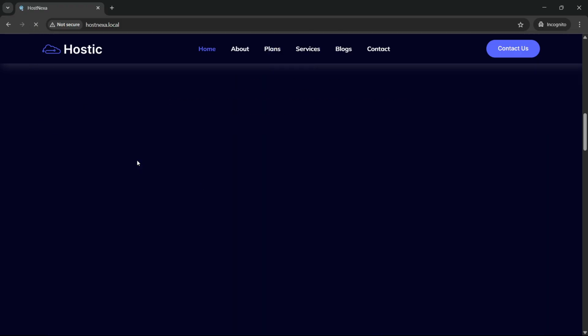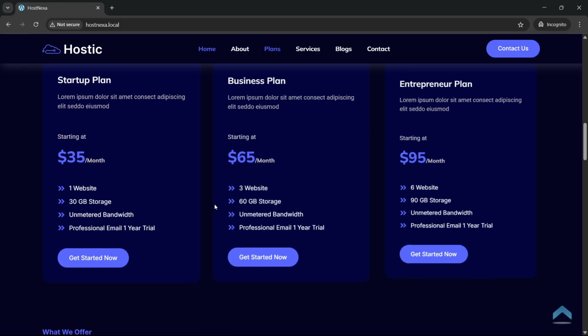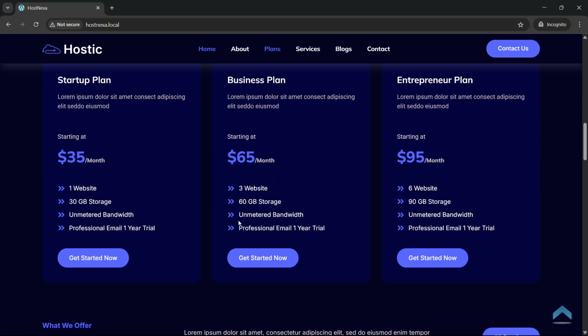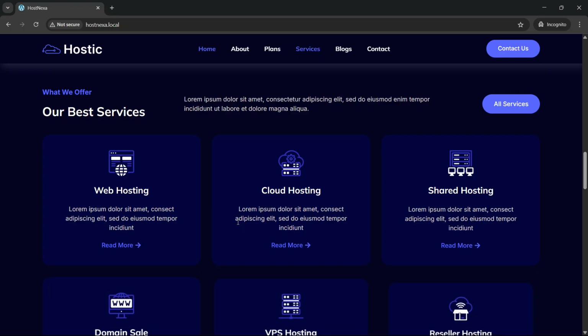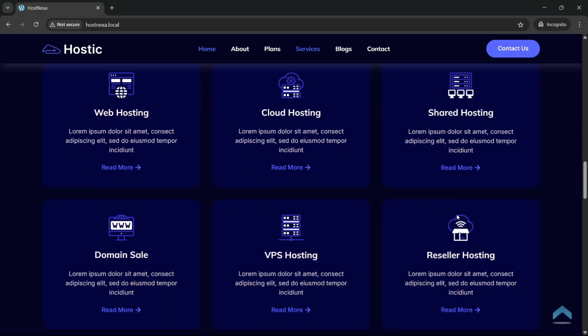Okay, so let me refresh this here, and after refreshing you can see that we have these animations coming here, and these are the sequence animation. Okay, so let's go below. Here we have all the services which we are listing in our website. So all the services which you are providing in your web hosting company, you can list it here, like the web hosting, cloud hosting, shared hosting, reseller hosting, VPS, domain sales.